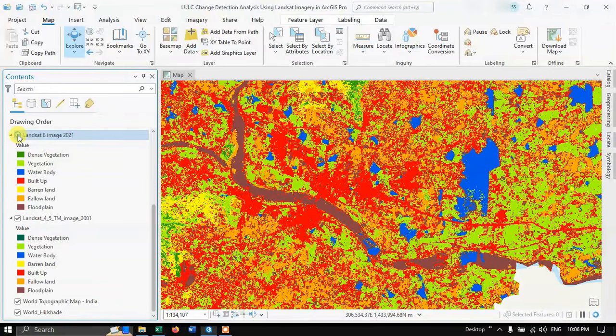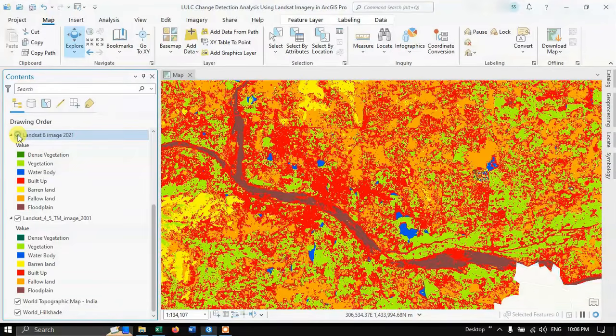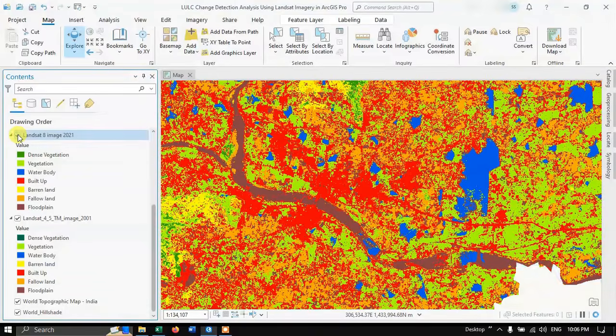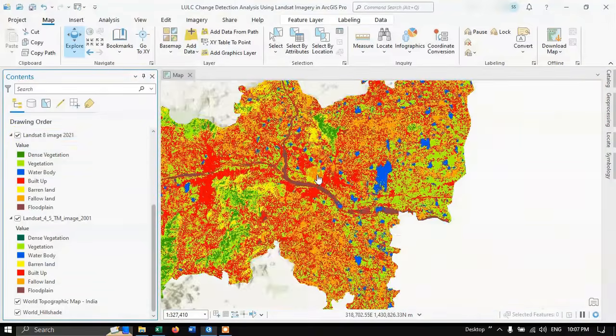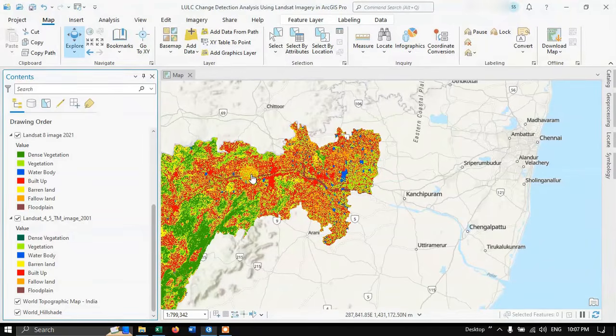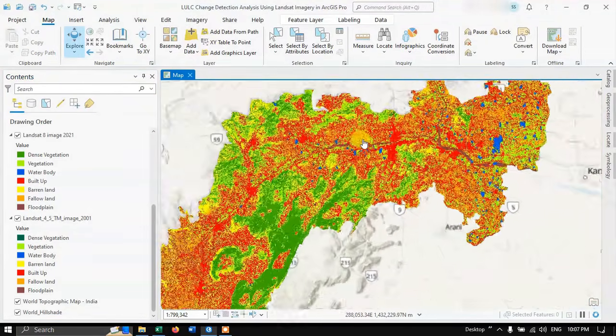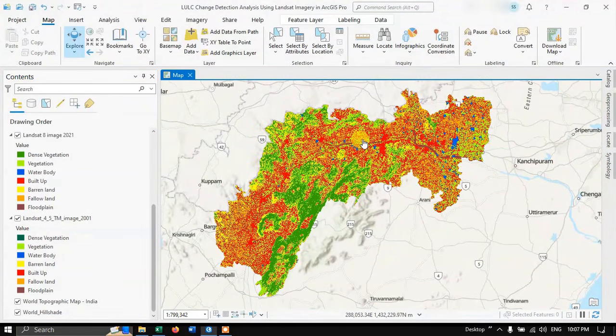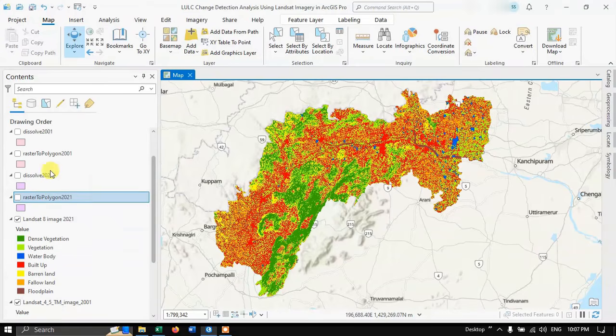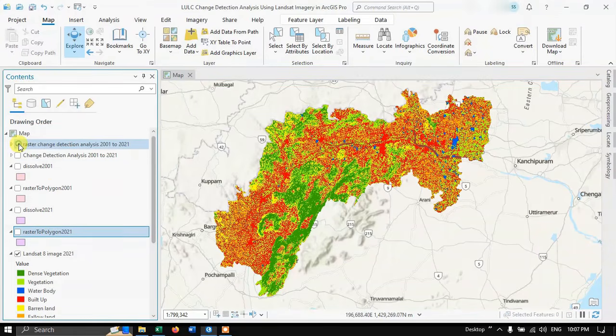So in this video, we have managed to find the change detection analysis from 2001 to 2021 using Landsat 8 image and Landsat 4.5 Thematic Mapper. So we have managed to find the change detection as well as the area change for this study area from 2001 to 2021. So in this video, I have shown you how to perform a LULC change detection analysis using Landsat imagery in ArcGIS Pro.